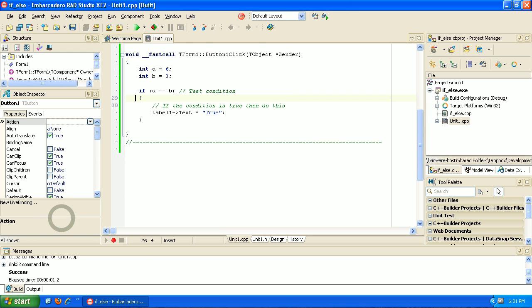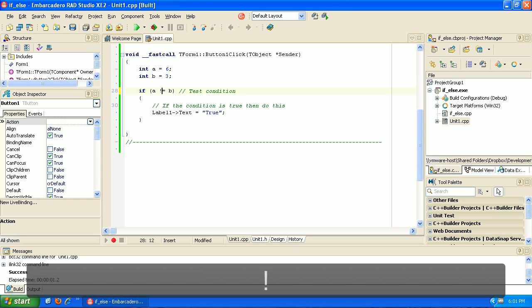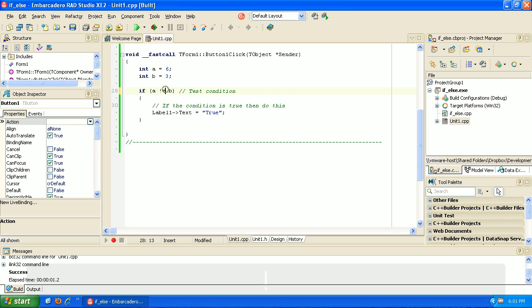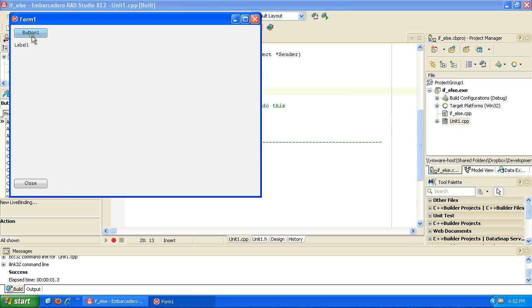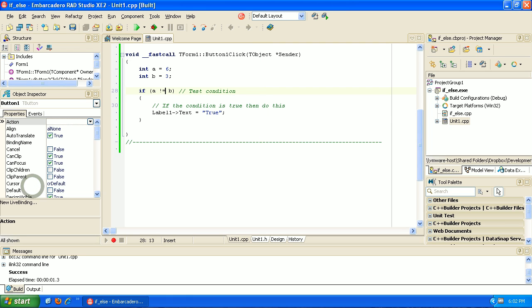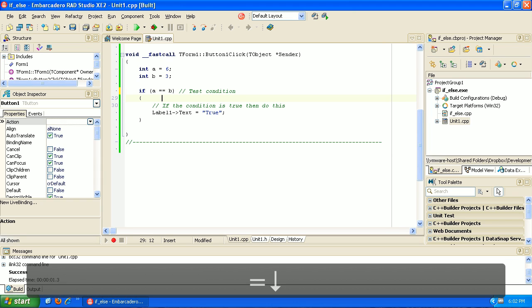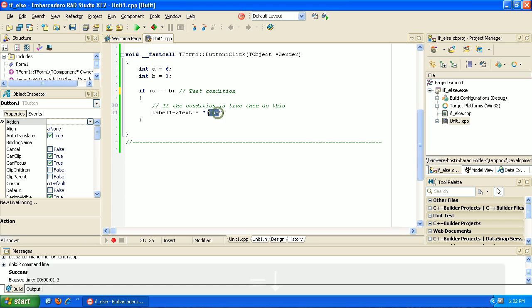And if we want to say, all right, if a is not equal to b, then we actually use an exclamation point and the equal sign, and this is not equal. So if a does not equal b, then tell us true. And we could change our text to say, you know what, they're not equal. But I'm just showing you these conditions here. Now, what if we wanted to say, all right, if a is equal to b, then let's say that they're equal.